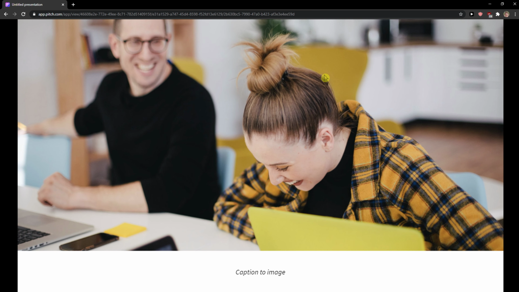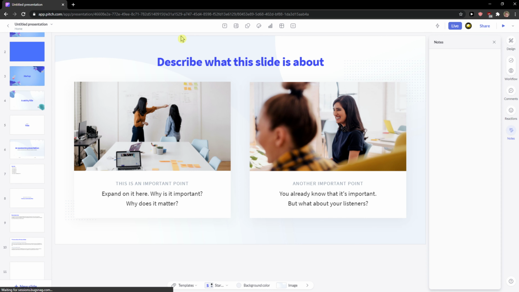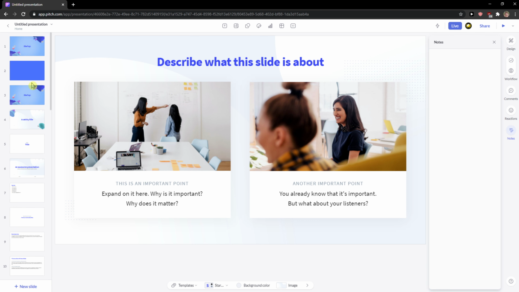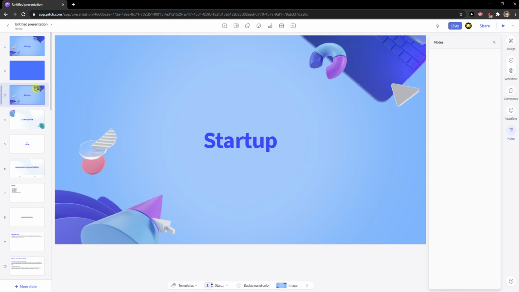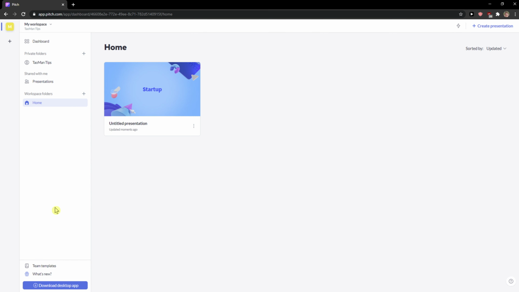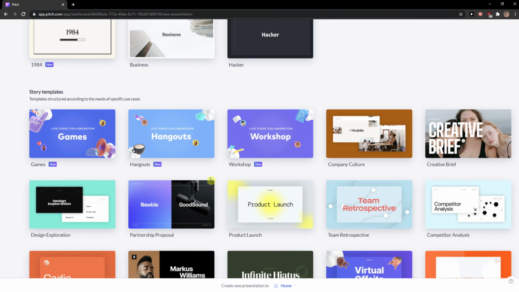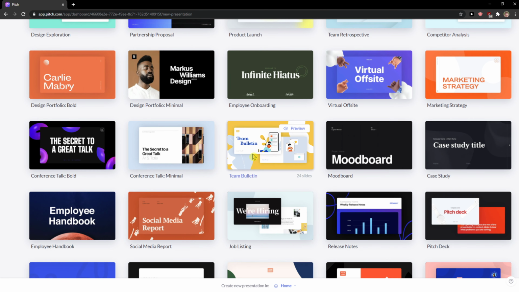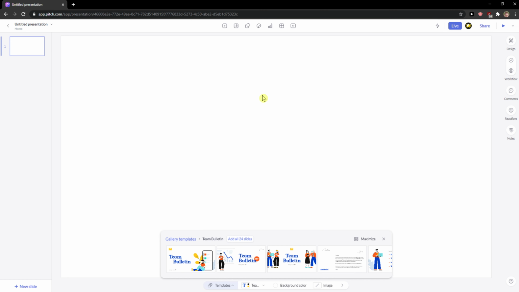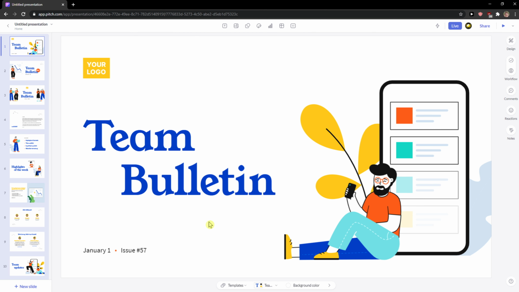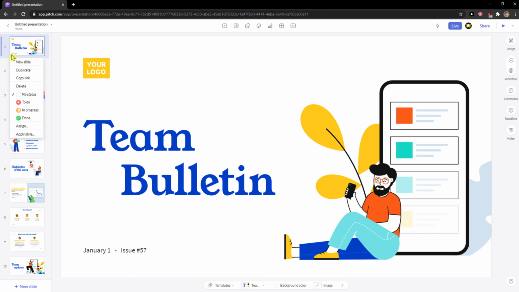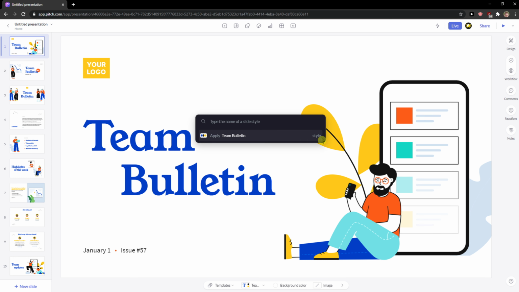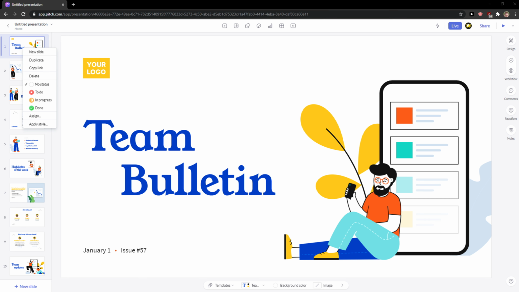How it looks like. And the big thing about Pitch is that you can actually work with other people on it. You can create a presentation with other people. So this is something huge compared to Google Slides or Microsoft presentation. Let me go back. Let's also test others. We can go create presentation. And you can simply choose team bulletin here, right? You can again apply style here, right click on it, delete it.